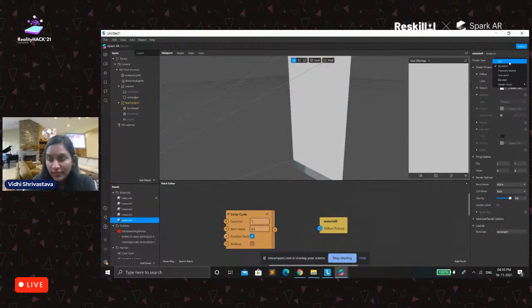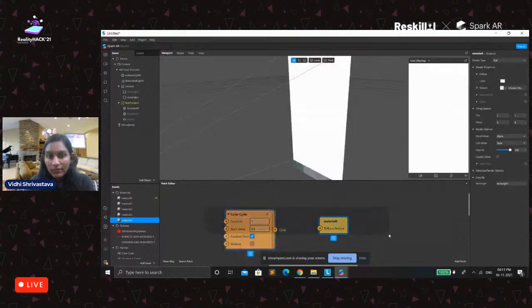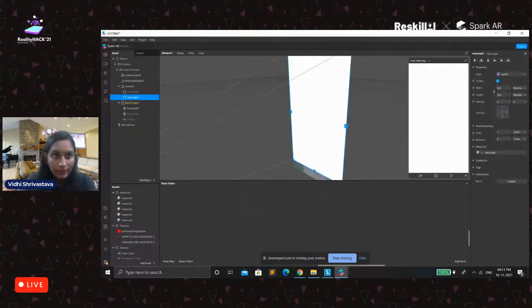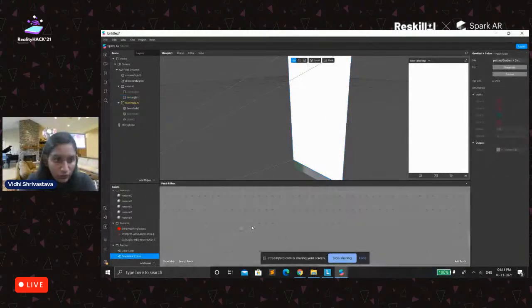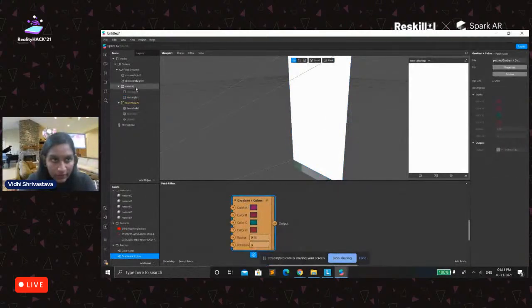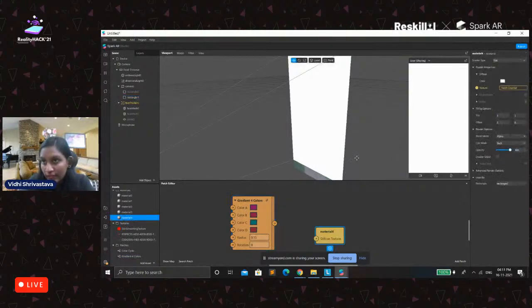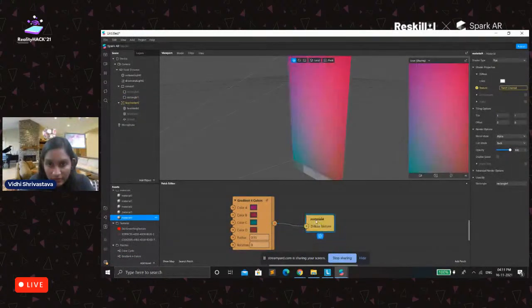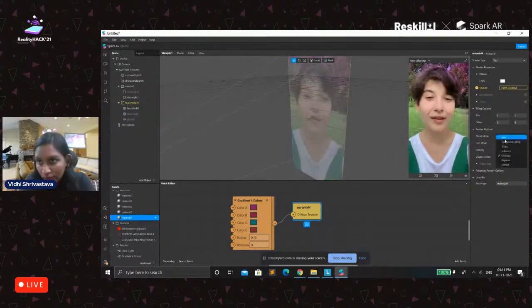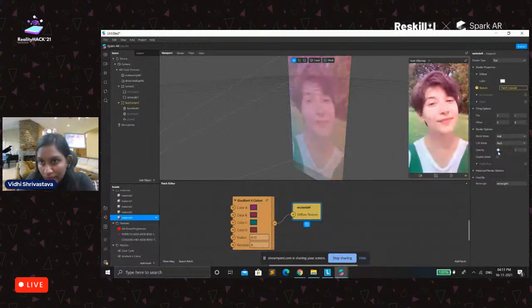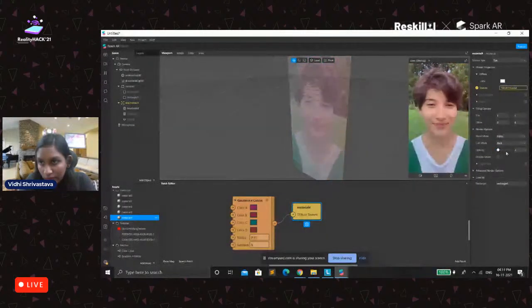Make the shader type flat. I'll remove this as of now. And what we will do is we will take this gradient, and with this rectangle material we will take the texture of it, and let's change the blend mode to multiply or add or alpha.